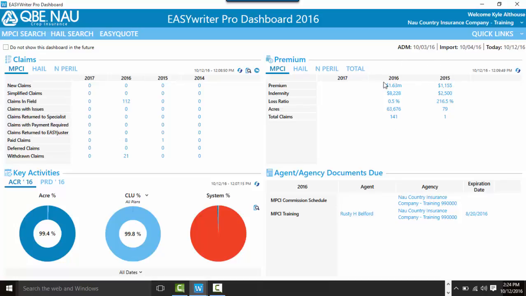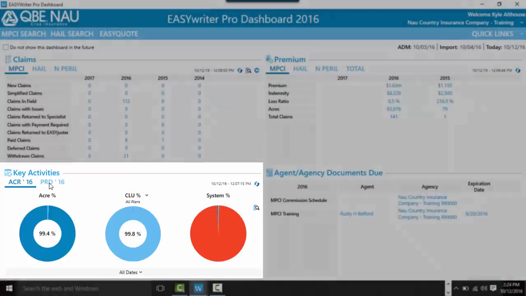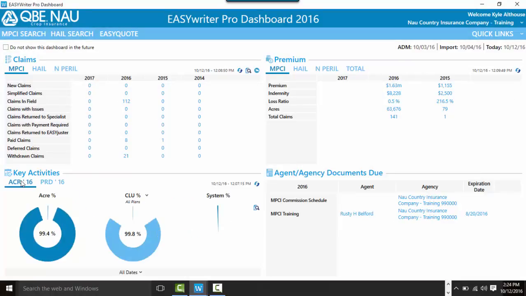Moving along, let's take a look at our key activities quadrant, which is broken down into 2 categories, acres and production. You'll see as I select production, we have donut charts, as they're called, and our acres data, which provides 3 donut charts. The first donut chart is our acres completed in percentage. So as you can see, it reads 99.4%.